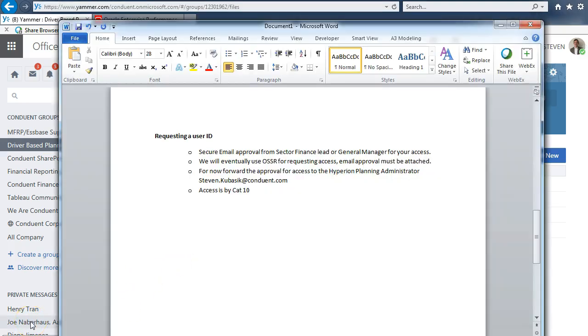Since Hyperion Planning is audited, we need to show approval for everybody's access. Simply get an email from the sector finance lead or general manager approving your access to planning. You can then forward that email to the Hyperion administrator, and they will take the necessary steps. Security access is by the Category 10 organization.